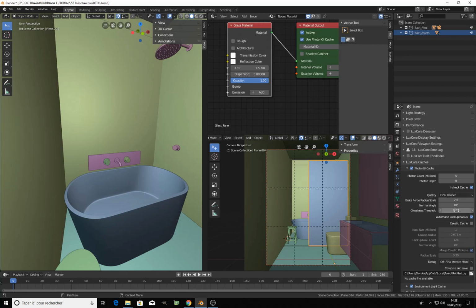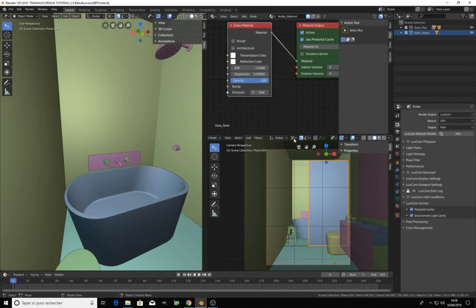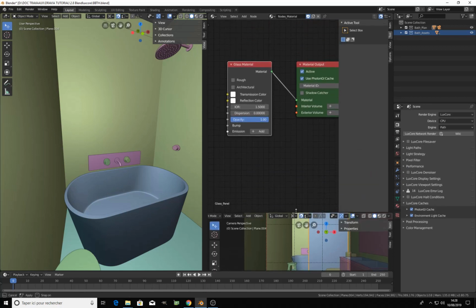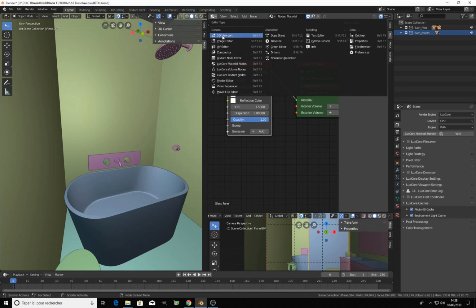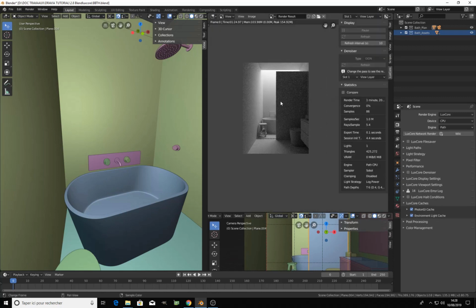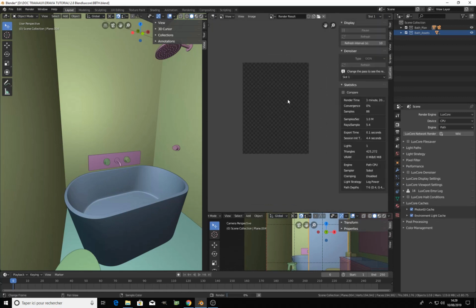But if this object starts to give me some kind of light leak or artifact or any kind of error, I will increase this number to get more accuracy. So let it like this, and let's go. We can try to see how it looks in the image editor, and F12 again to see how it happens.